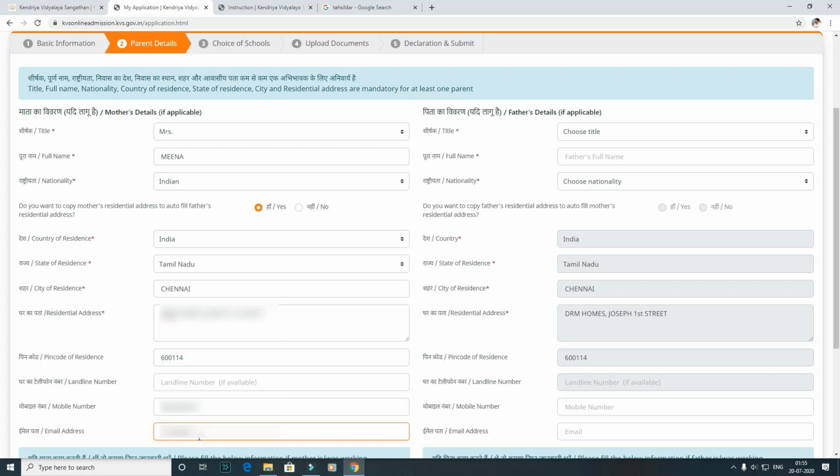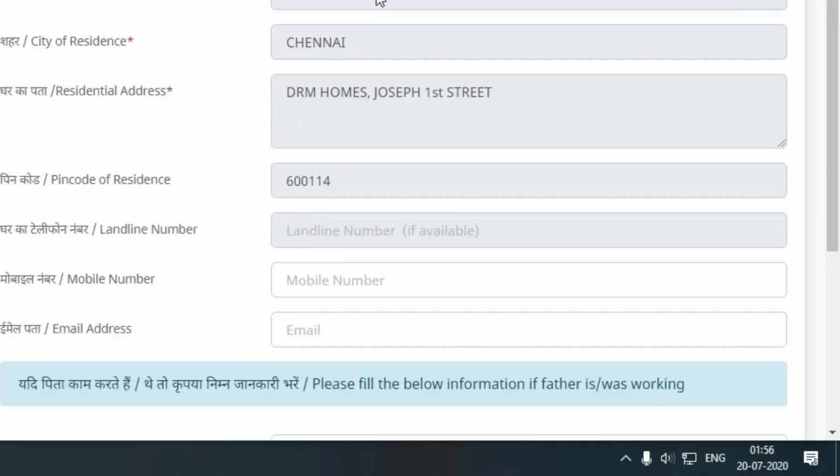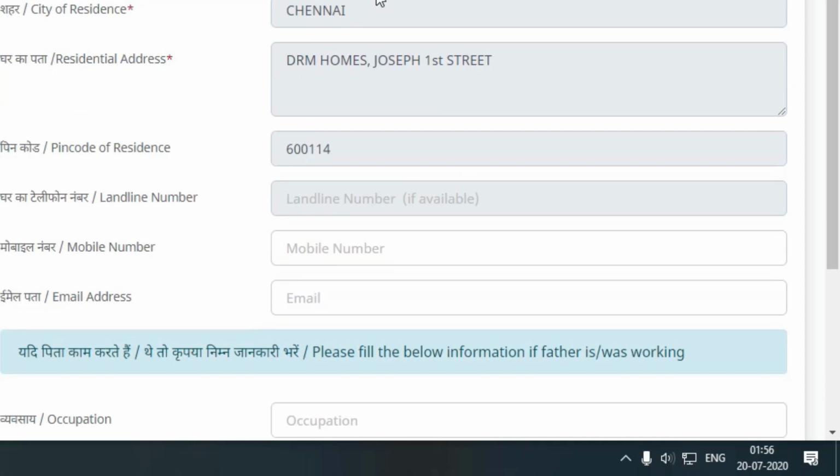On the right side, if you come, father's details. Select Mr. Then write the father's name, type it there. Nationality Indian. Then do you want to copy the same? Already it is copied because we have given the option. Now the residential address, everything whatever we have copied in the mother's address, it is applicable on the right side also. Father's also it will come. Mobile number, all the details you have to fill up.